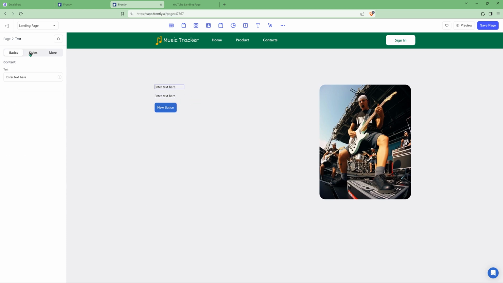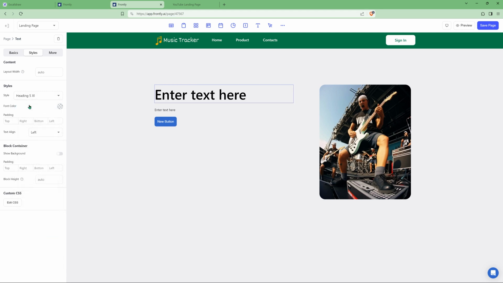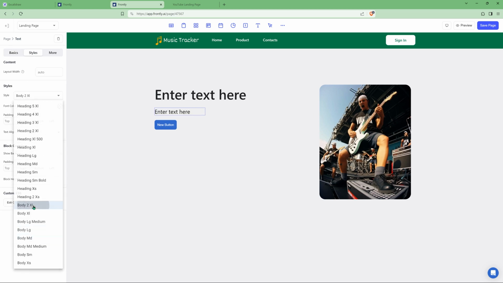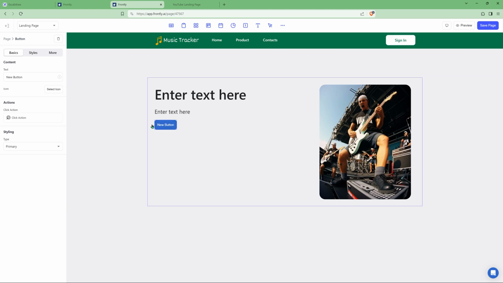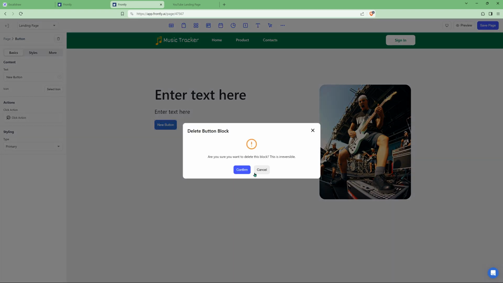So this first one, I'm gonna switch it to my largest heading here. This I can switch to something like body to XL. That's pretty good. And I'm actually not gonna use a button here. I'm gonna use the same thing that we did here. I'm gonna use a text field. So I'm gonna select this button and delete it.